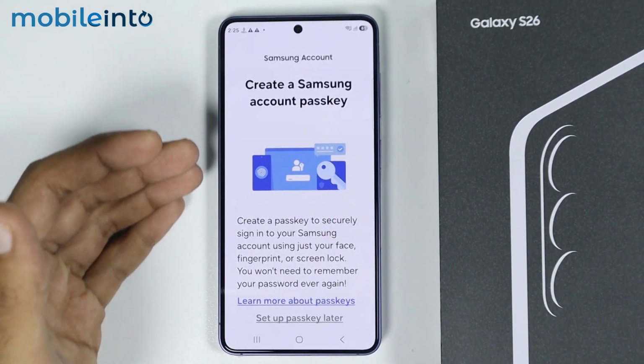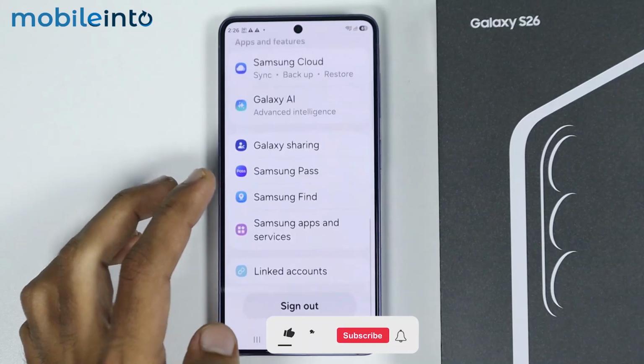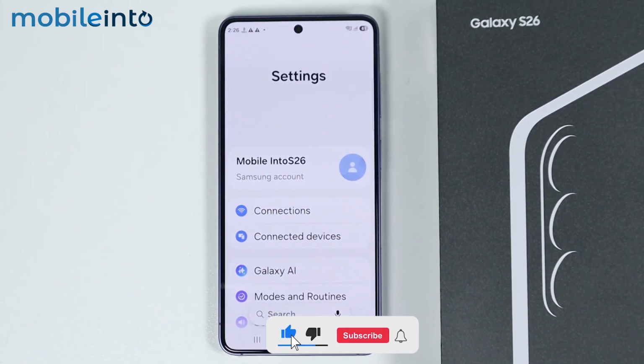Now if you want to create a Samsung account passkey, you can do it from here, but I'll select Setup later. And as you can see, we have successfully created a Samsung account on our Samsung phone.